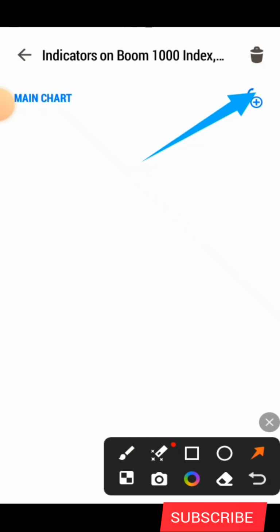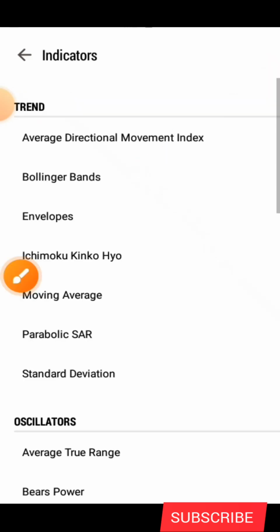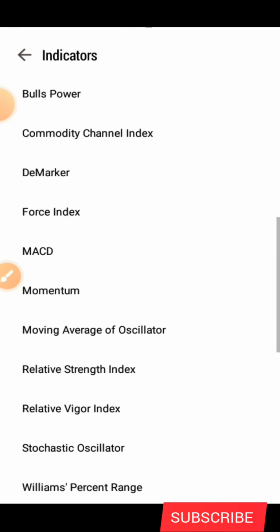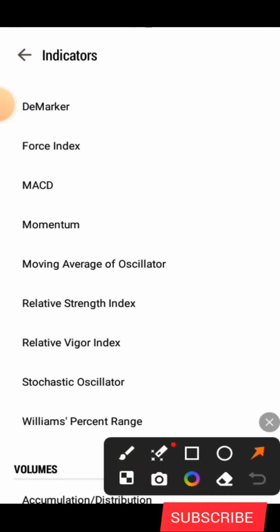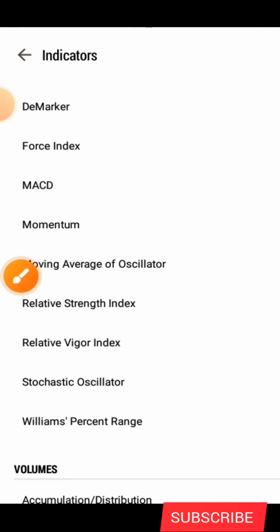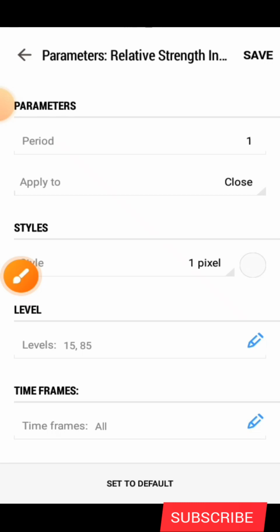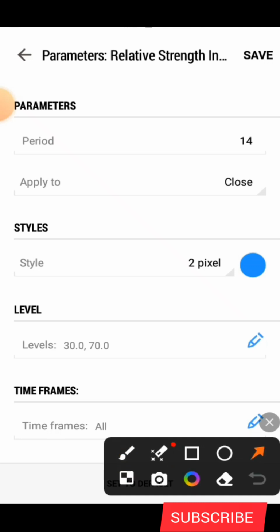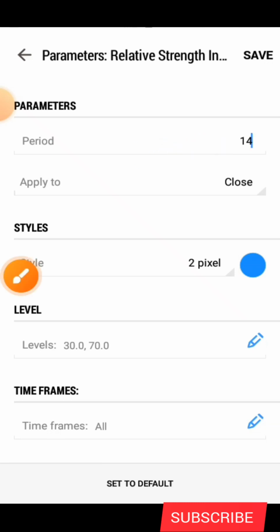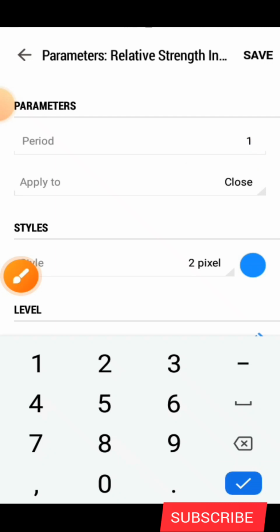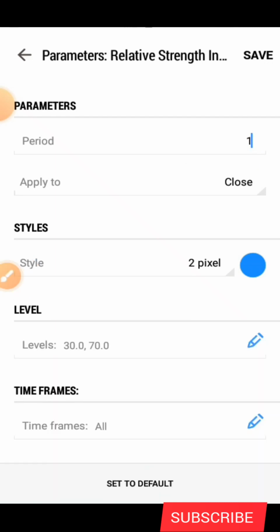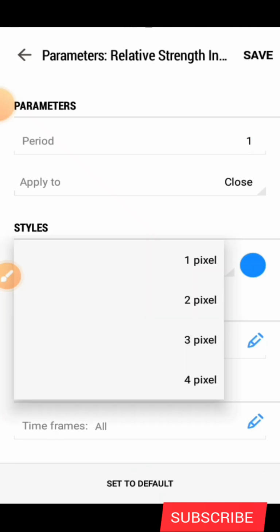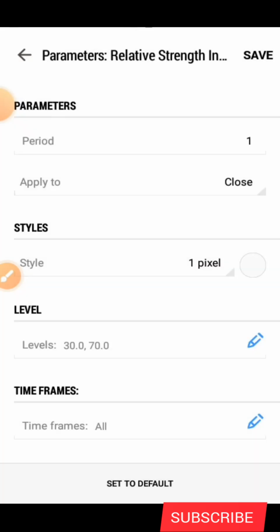Now you click on this icon here in order to do that. So now we search for the relative strength index. You can see here it is, relative strength index. The reason why we need this is just for the levels. I'm going to set it back to the default setting. If you click on it, this is how you are going to see it. Now you change this to 1 because we don't need all those things. The apply to is close, you leave it. You change this to white, we don't need it.